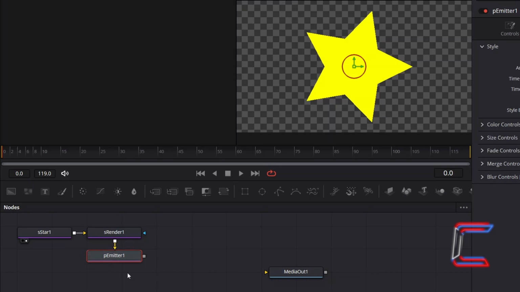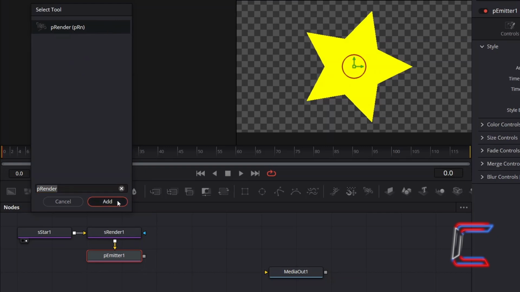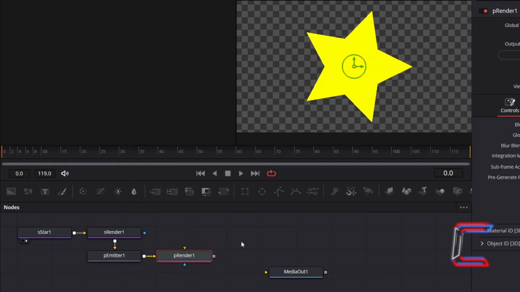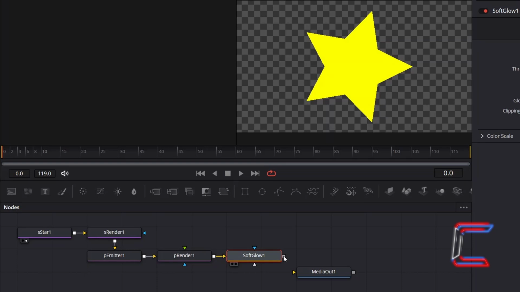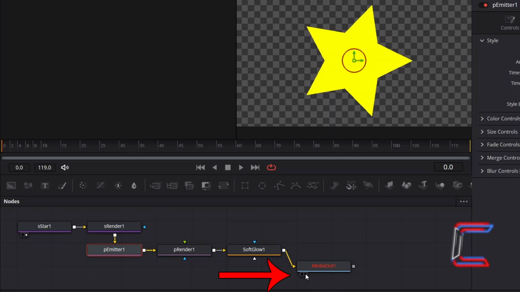Again, like with sStar1, we need a node inside DaVinci Resolve to process the particle effects, and so with pEmitter1 selected, hold in Shift and press Space, and go to select a pRender tool. And with pRender1 still selected, hold in Shift and press Space once again. This time go to add a soft glow node, which we will eventually use to add a gentle brightness effect to each of our star particles. Click on the grey box alongside soft glow 1 and drag your mouse cursor to MediaOut1. With all nodes in place, return to the pEmitter1 node. Select either left or right view underneath MediaOut1, so that you can see a preview of your final animation effect.